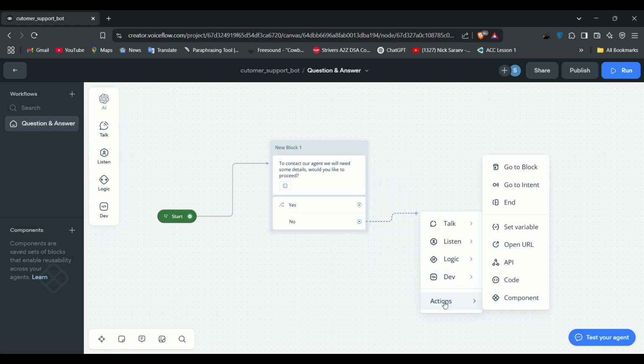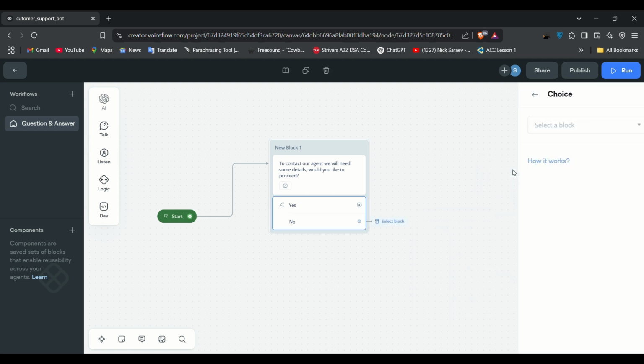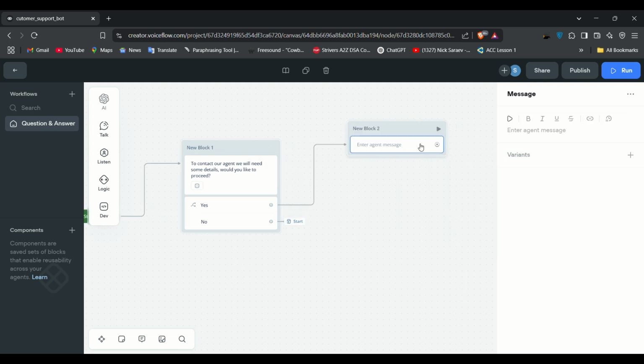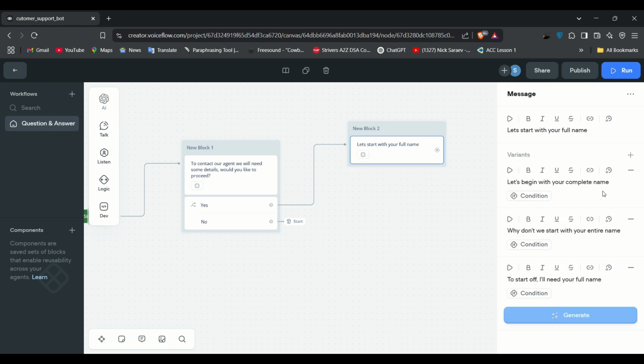Let's say go to actions. I think it is not working, so we can go to block, and for that question answers, yeah, right. And if the user is telling yes, we are going to ask for details. Let's start with our first question. Start with your full name. What we can do is we can go three variants, right? Your complete name. Start with your full name.